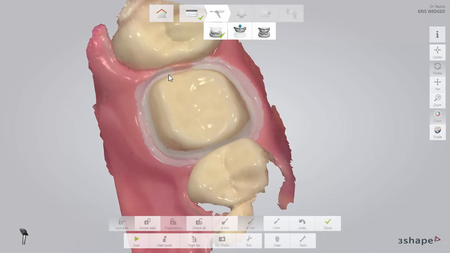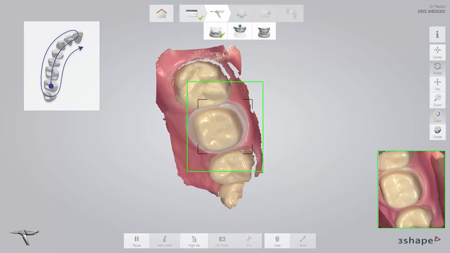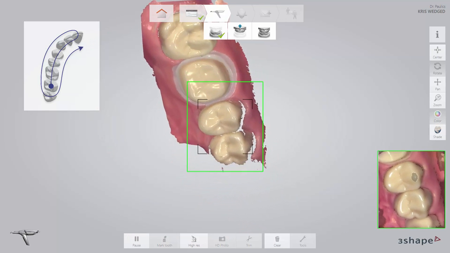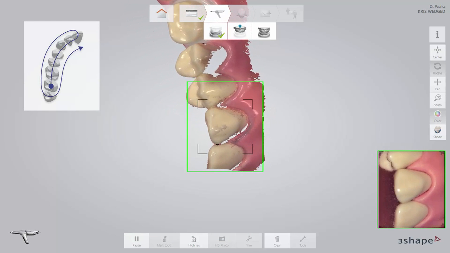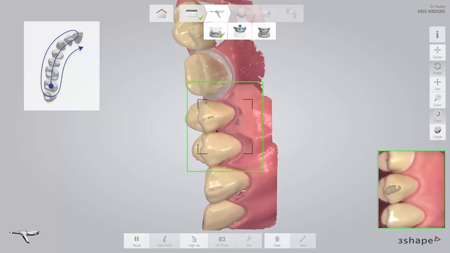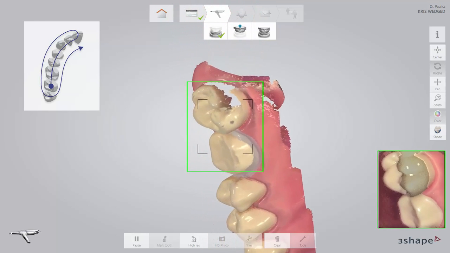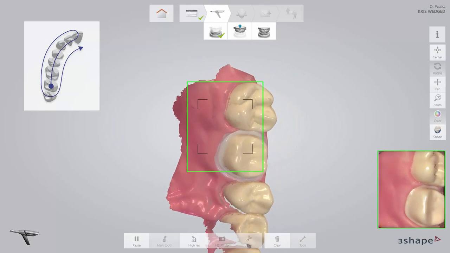Then complete the scan using the official scan strategy, which is continue scanning the occlusal surface from the preparation to the canine. Then, as it is the upper arch, slowly roll to the buccal side and move the scanner in the distal direction. Finally, slowly roll over the last molar and scan the lingual side.